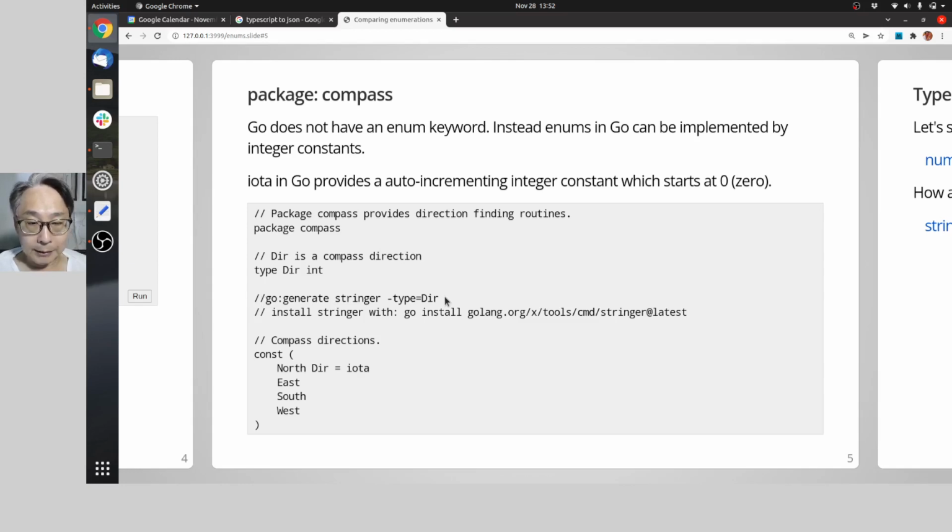I'm using another utility named stringer to convert these integers, actually Direction is an integer, into strings. So that's why the command is called stringer, and you install it with this command, go install, etc. And this package is very, very simple. All it has is these constants, and these constants are directions, and iota begins counting. It's an auto-incrementing integer, beginning from 0. So 0, 1, 2, 3, where west's value is 3.